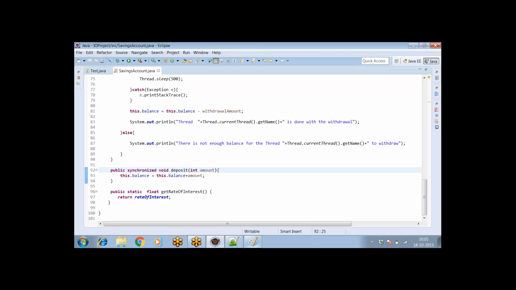Actually, I can say no, because as I told you people, both the threads are operating on the same object. Now the first thread has obtained that object lock because it is executing the withdraw method, which is synchronized. Now the second thread wants to execute a different method, the deposit method, but it is also synchronized. And both the threads are operating on the same object. That means for that object there is only one lock. That object lock is already with the first thread.